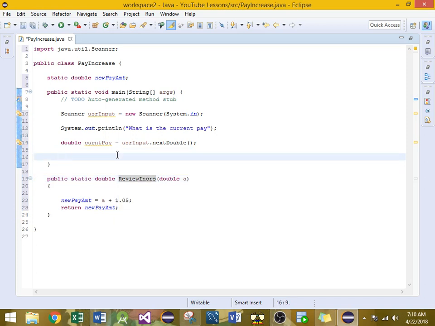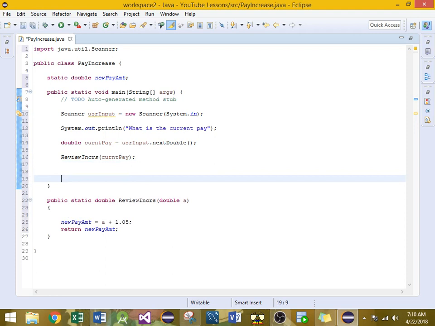Okay, so we have our current pay. Well, let's call the method first. That's the one we want, and we're going to pass current pay. We'll put our semicolon. And now by passing that current pay, we're going to send whatever amount we enter here down below. From here, it's going to have the calculation, it's going to return the new pay. And then we'll print this out.